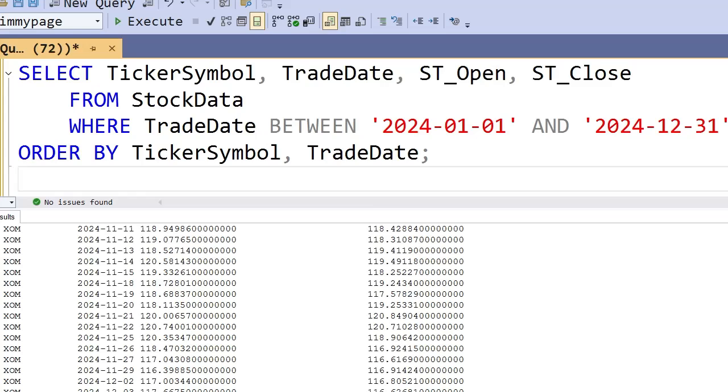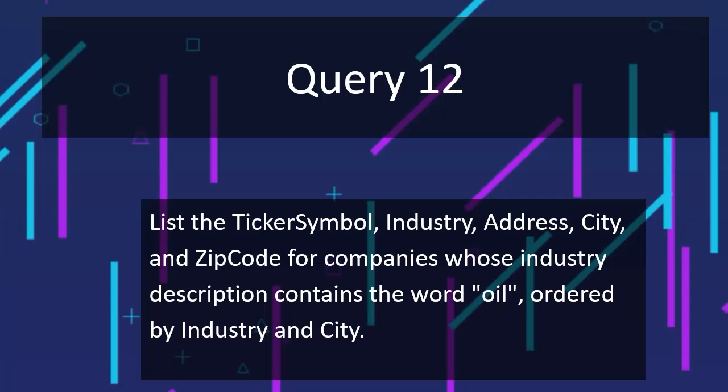This groups the rows by ticker, and within each group sorts by date. Perfect for spotting trends over time or preparing data for a line chart. Here is the question for query 12.